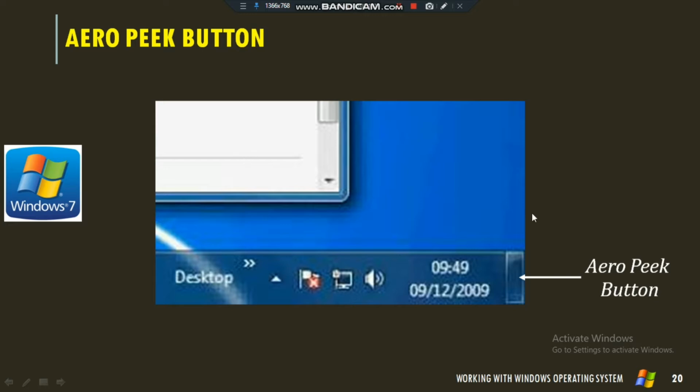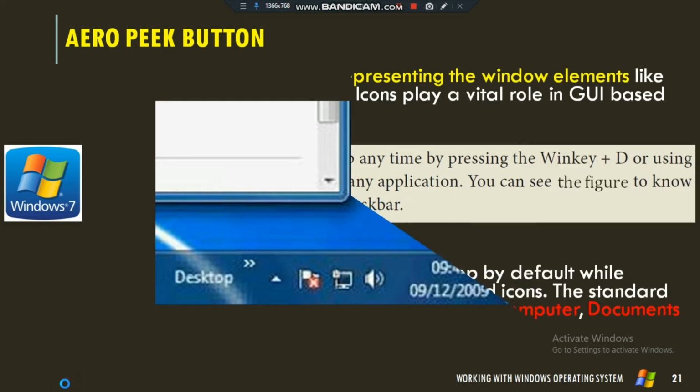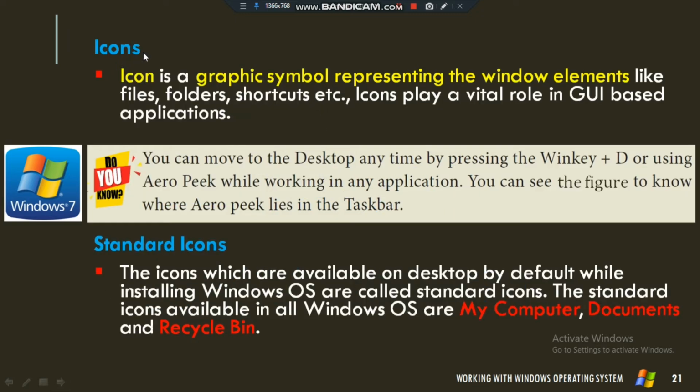In Windows 7, in the right corner we have the arrow pick. This button is used to minimize all the windows at a time. Icons: we already know what an icon is. An icon is a graphical symbol representing Windows elements. It is a symbol used to represent Windows elements like files, folders, shortcuts, etc.